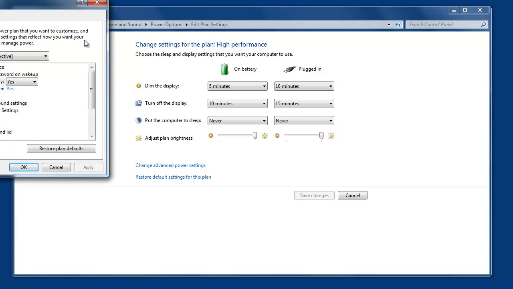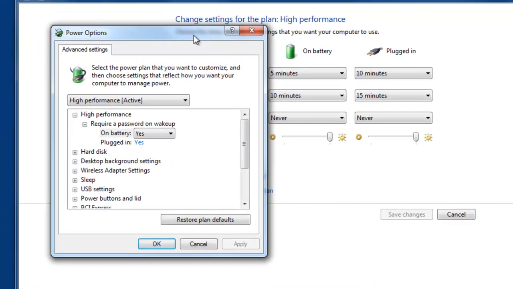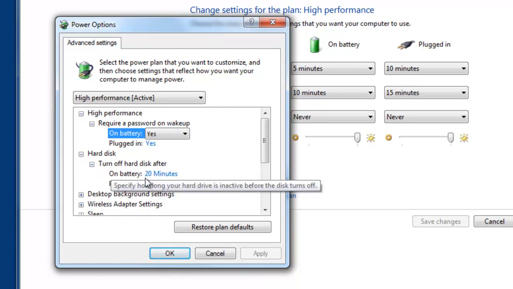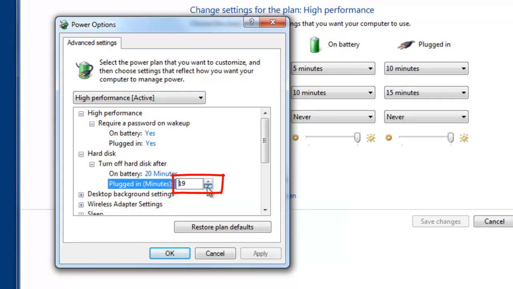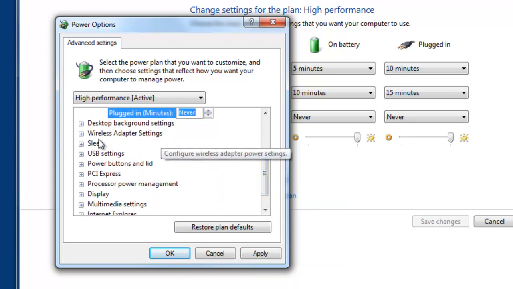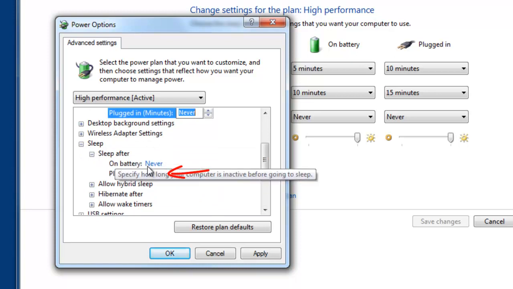In the Advanced Settings tab, expand the drop-down menus by clicking on the plus sign. The important ones to change are under Hard Disks. Set the Turn Off Hard Disks After setting to Never. Then under Sleep, ensure that the Sleep and the Hibernate options are turned off.